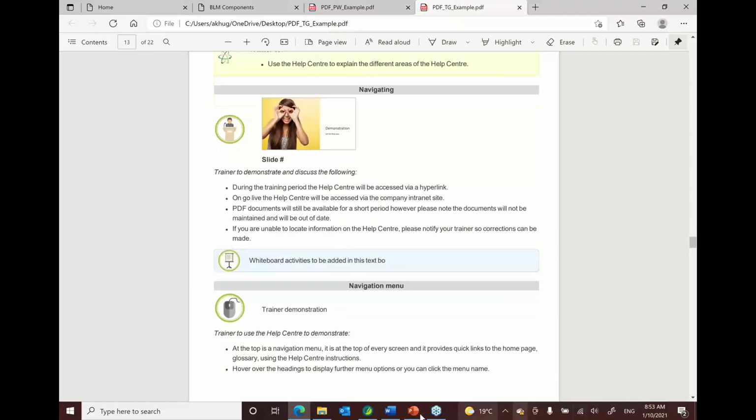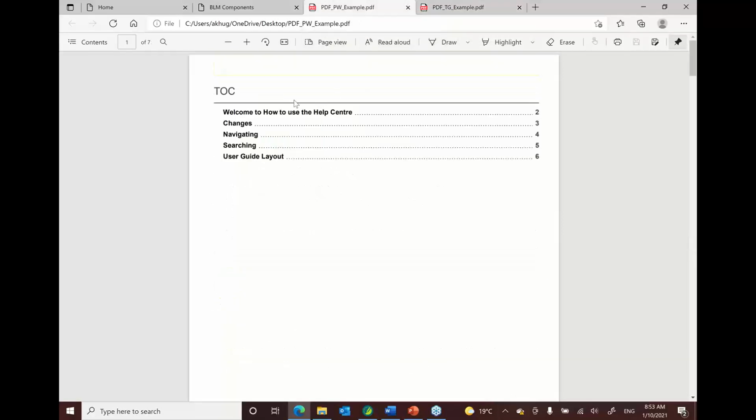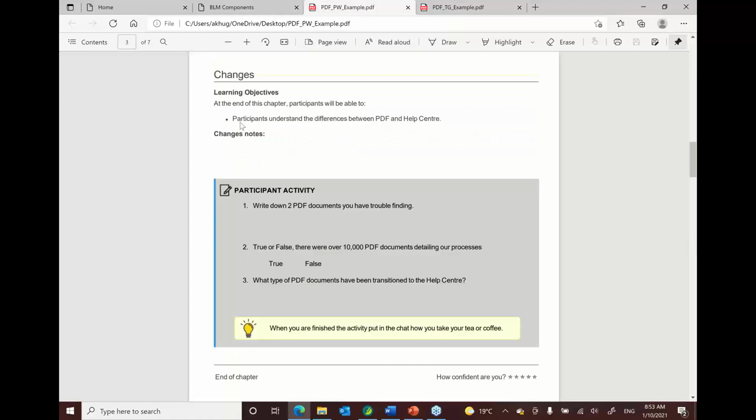Okay, so that is a bit of an example there of a whiteboard activity. I love doing whiteboard activities. That's an example of what the trainer guide looks like. Here is what it would look like for a participant. So it is stripped down. I want them to make their own notes.